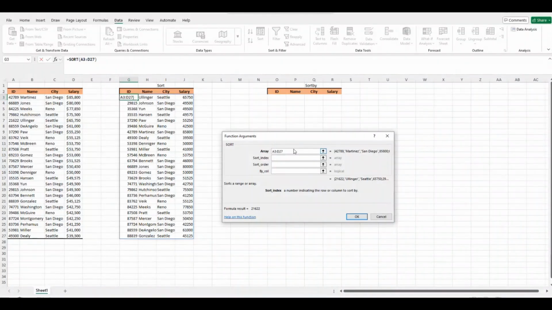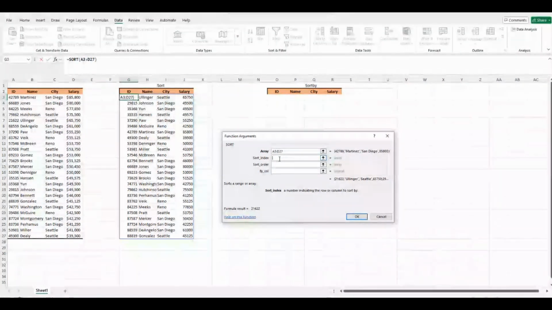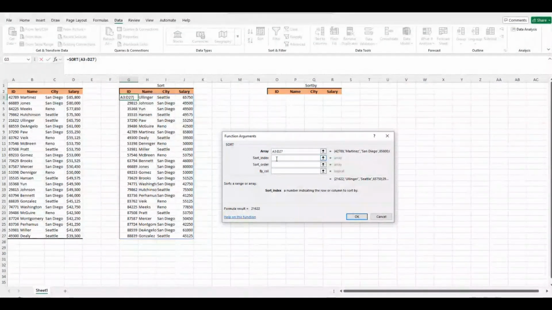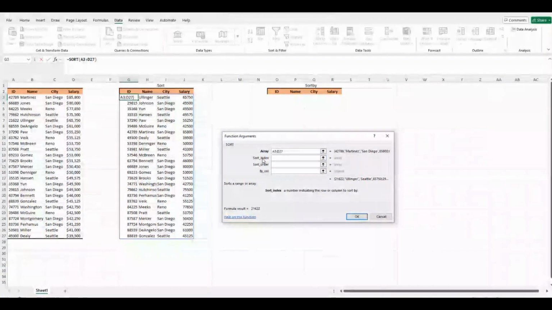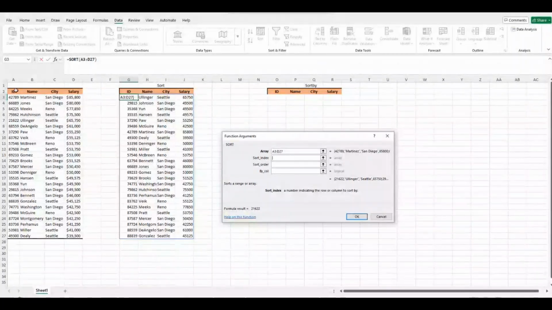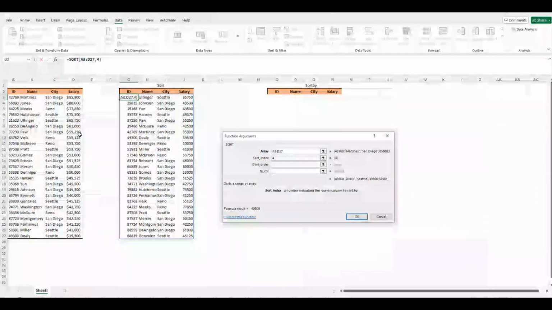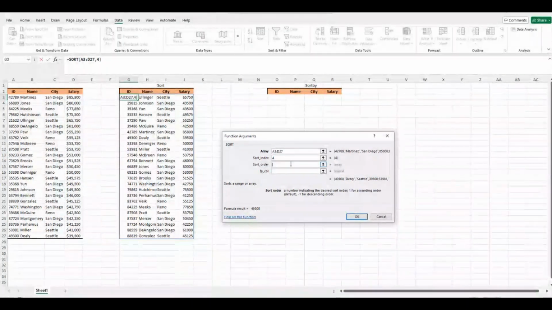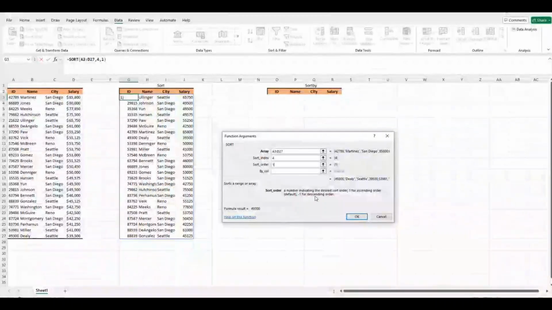So this one is still okay. And then the sort index is basically the column number that you want to sort on. So my column number is 1, 2, 3, 4. So I want to sort based on my salary. Then sort order. Do you want it to be sorted in ascending or descending order? I want it to be in ascending order so that the lowest salary shows on top. So I select 1. So it says 1 for ascending, -1 for descending.